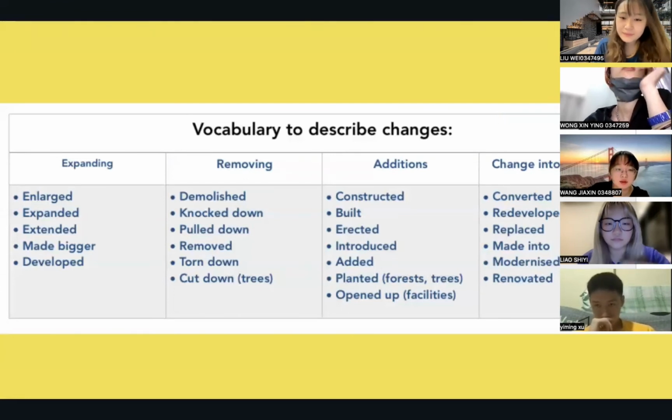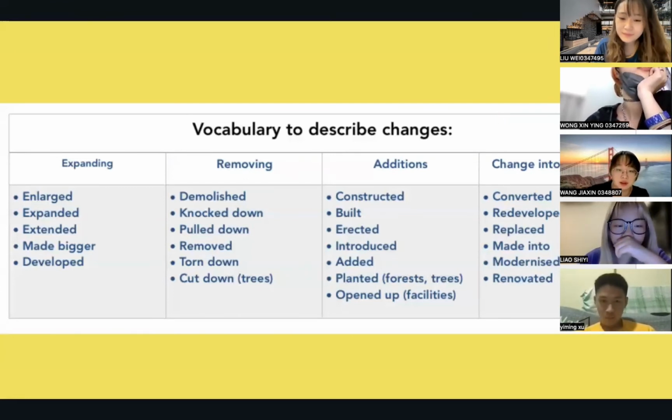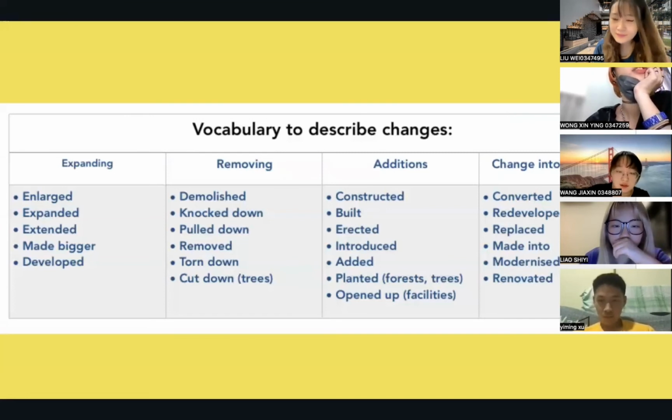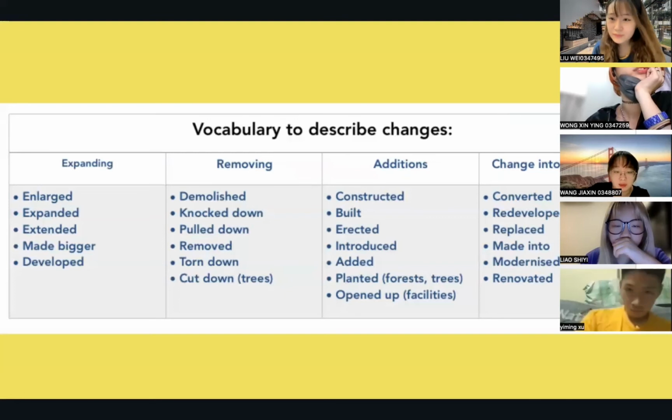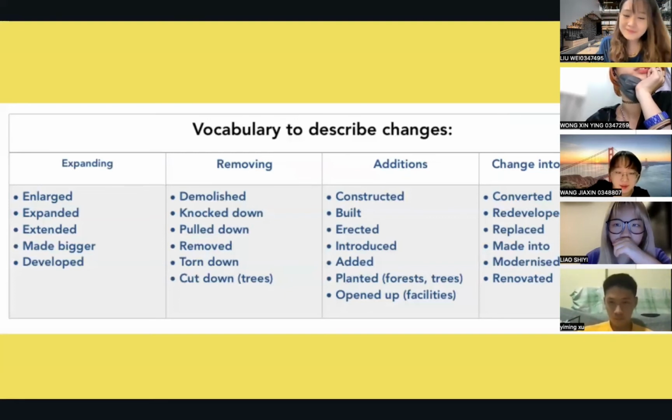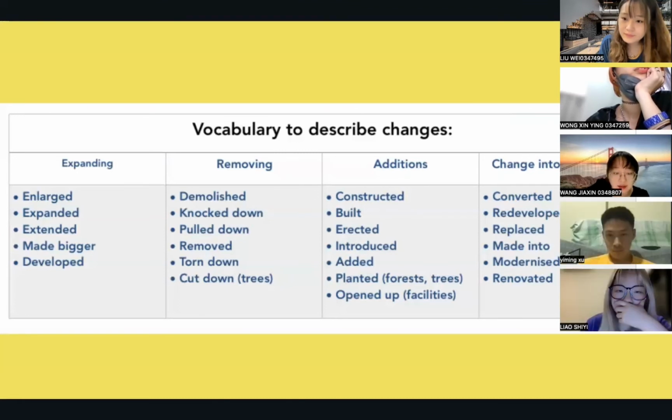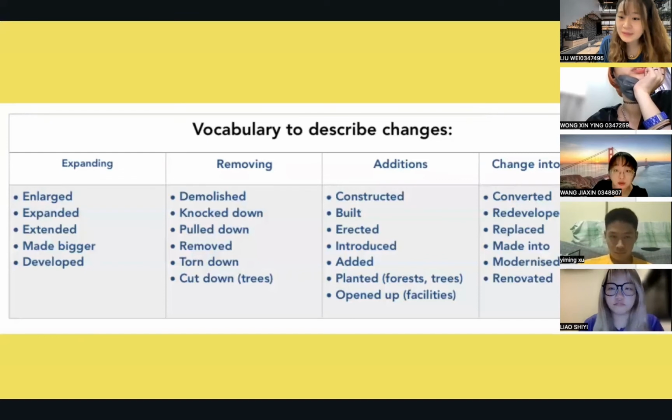The third is additions. First is constructed, built, erected, introduced, added, planted, and opened up. Okay, thank you. Next one.